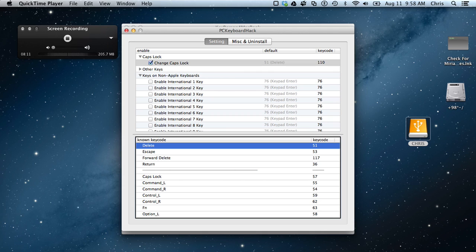You check that first checkbox. Another row pops out. You scroll down. You check the change caps lock checkbox, and you make sure the key code is set to 110. This is really important. So I'm going to go ahead and close this program now.